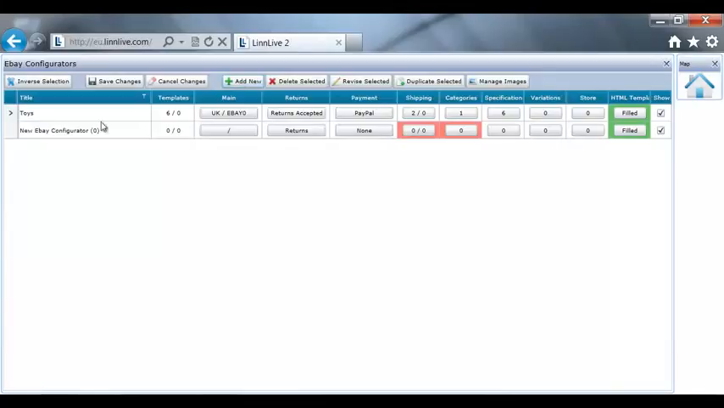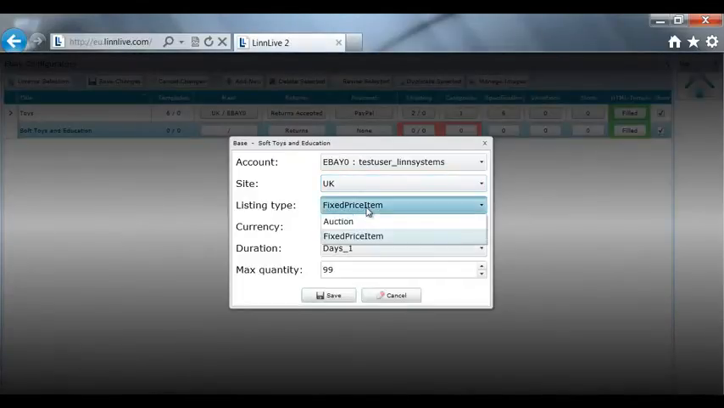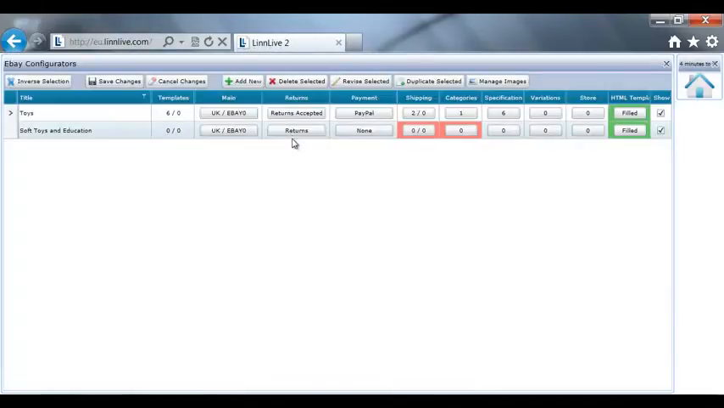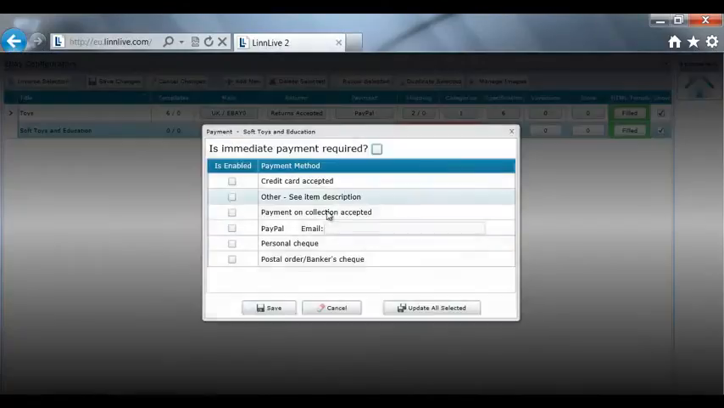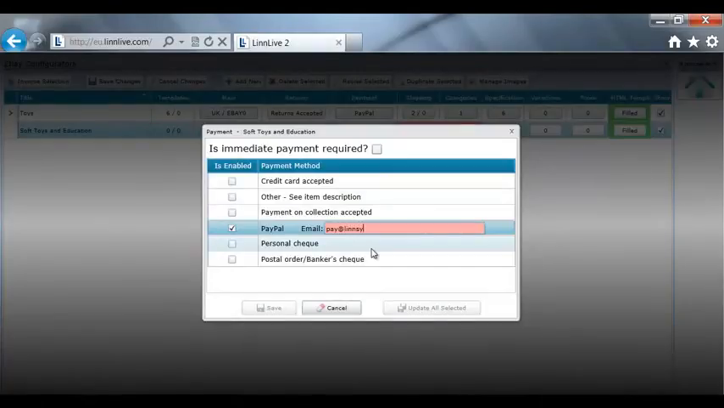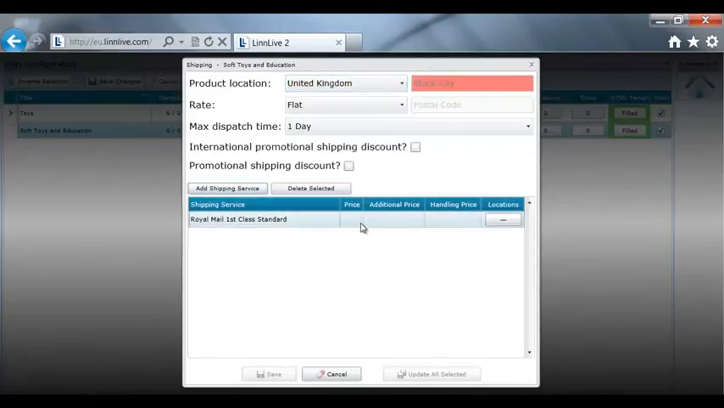So what we're going to do is create a new configurator and call it toys, in fact let's call it soft toys and educational. Let's go through the whole process of defining the header information about the listing. I'm just going to set 100 days. It's all pretty much exactly the same as in the first video where I was showing how to submit new listings to eBay. We're just going to add one shipping service and make it free shipping.